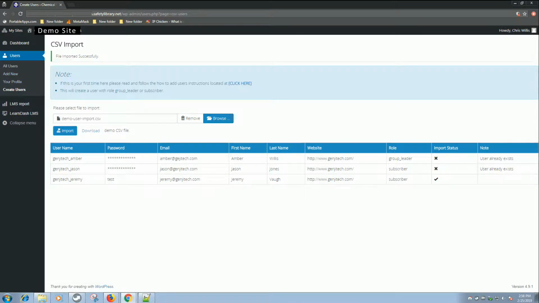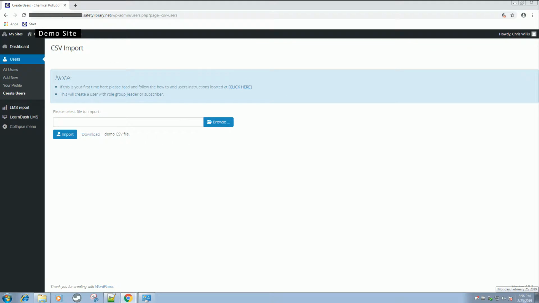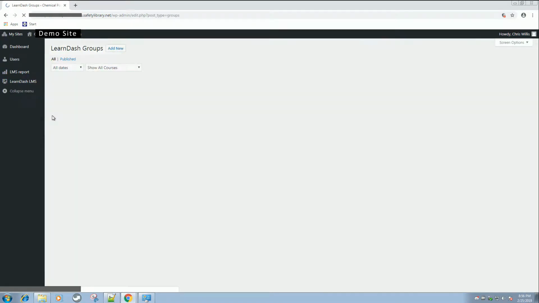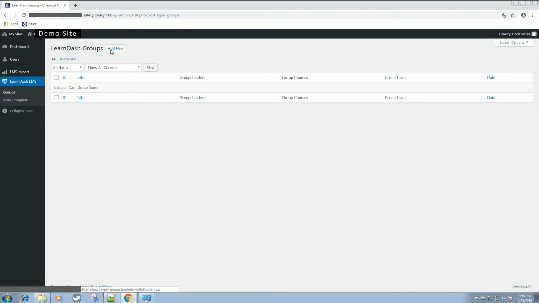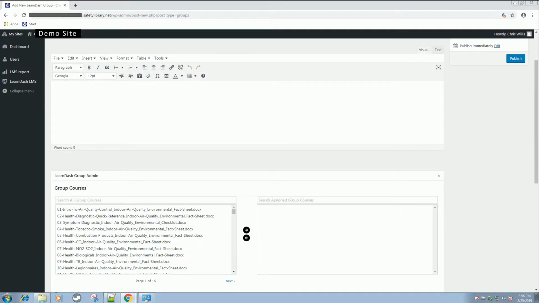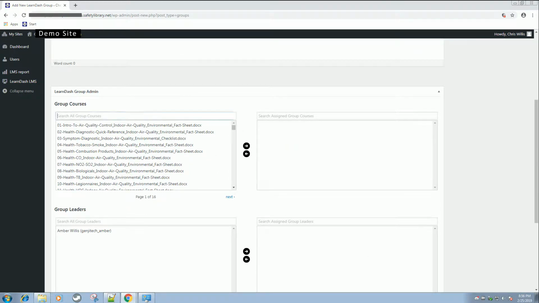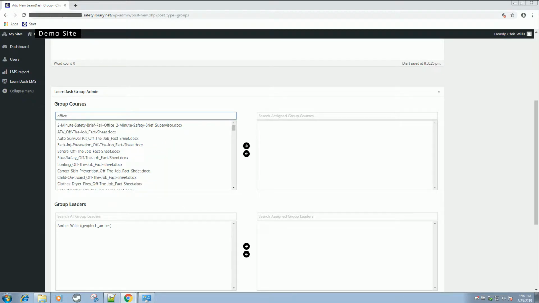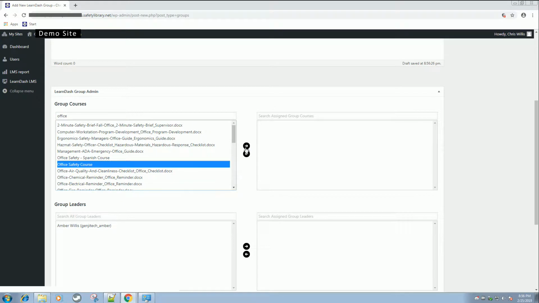Next, we'll go over how to set up departments. To set up departments within your company, we'll go to Learn-LMS, then to Groups, and then hit Add New. And in this example, we're going to go ahead and add 1 department to our company. Next step is to add a course to our department. So here I'm going to type in Office to see all the materials in the library that I can add to our group.